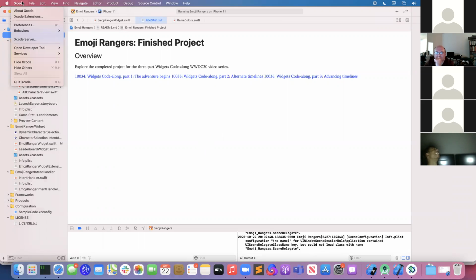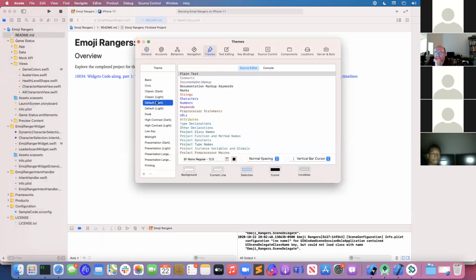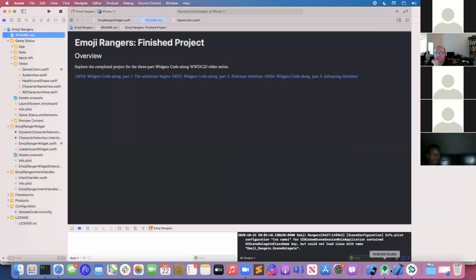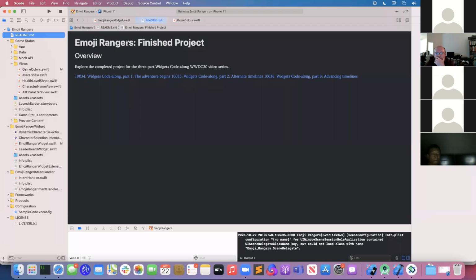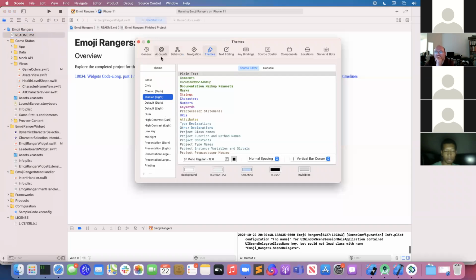Daniel wants to know why I'm not a fan of dark mode. I actually use dark mode heavily at work on most of my stuff. The themes here, I usually go with default themes. So if you look at Android Studio, I always use that. Xcode actually does not prompt you for a theme when you start it. And if it's not prompted, I usually go with the classic theme.